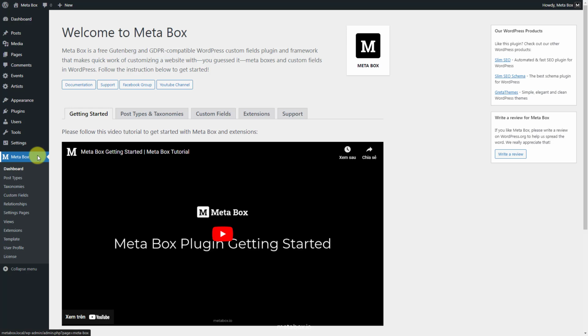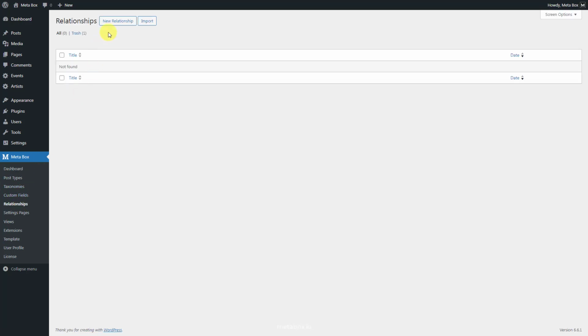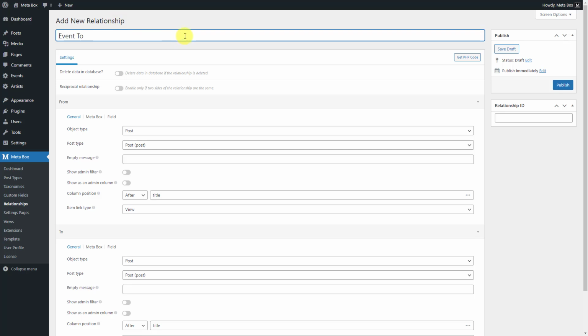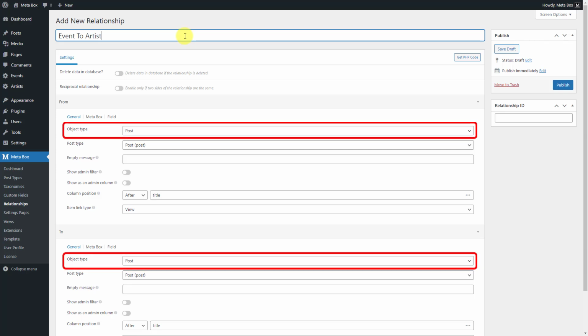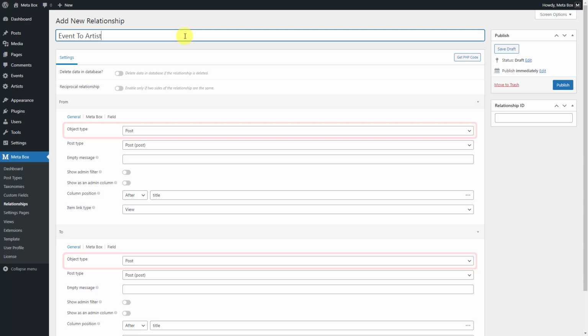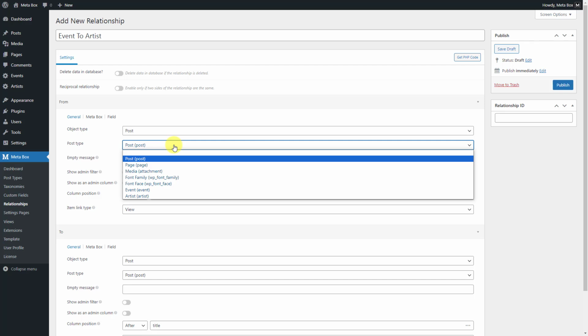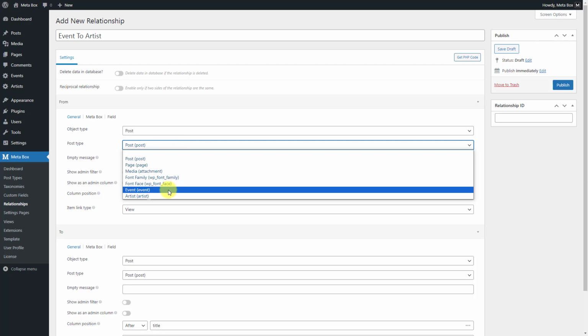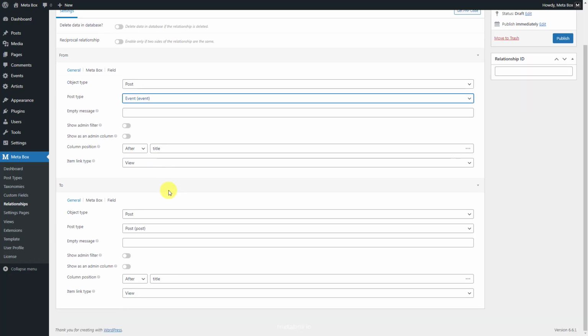Go to MetaBox Relationships to create the relationships between the events and artists post types. We have the from and to sections here. Because we're setting the relationship between two post types, set the object type as post in both sections. In the Post Type option, choose the post type you want to create a relationship with. The relationship is bidirectional, so you can put the post types not in order. Here, I set the events in the From section, and the rest is artists.